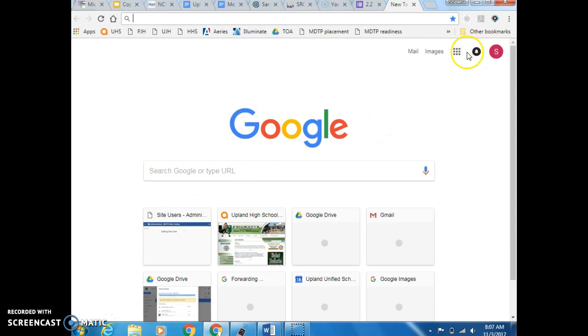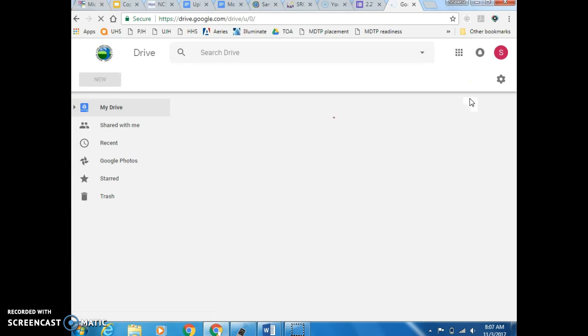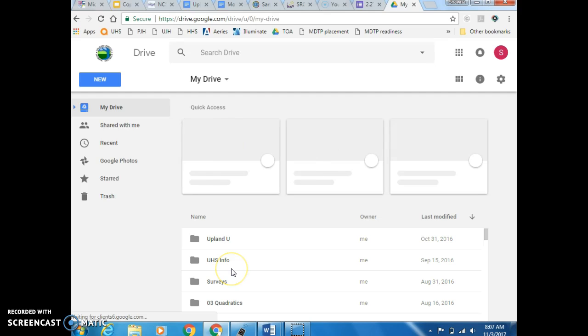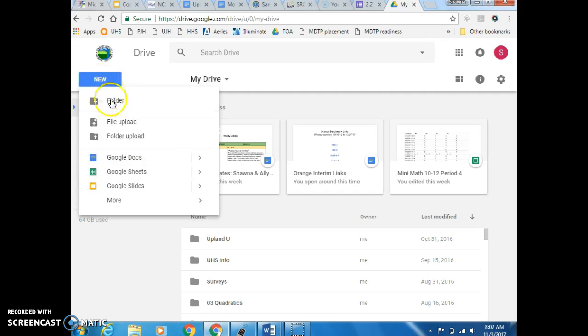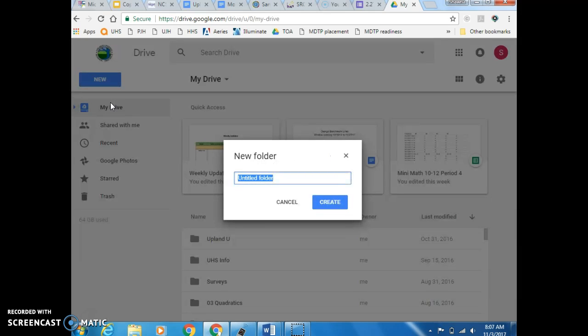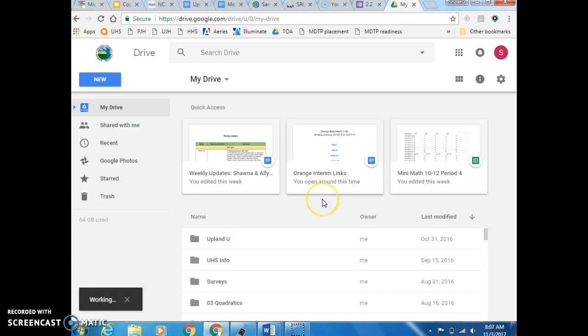First thing I'm going to do, I'm actually in Google Chrome. I'm going to go into Google Apps and then into my Drive. I already have a folder in here. It looks like I don't have it anymore. Okay, so I'm going to create a new folder, and I think I'll call this Google Form Assessments. And go ahead and create it.